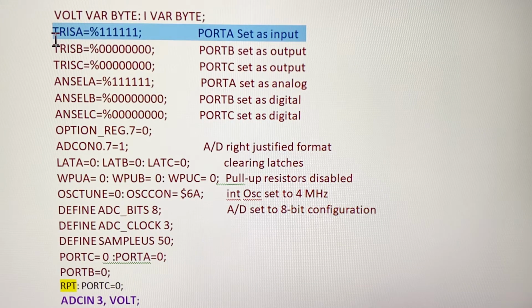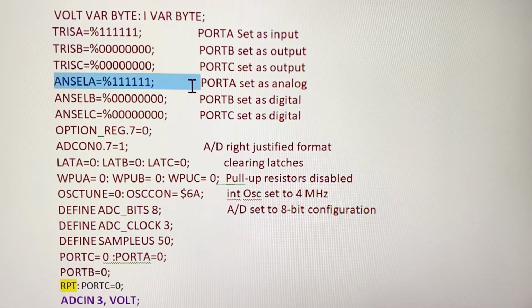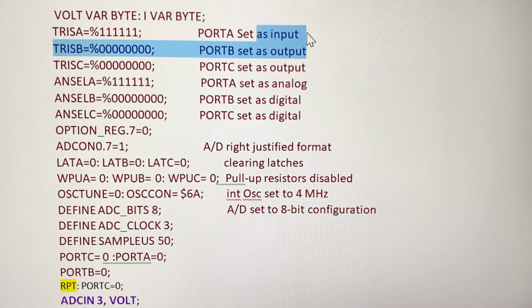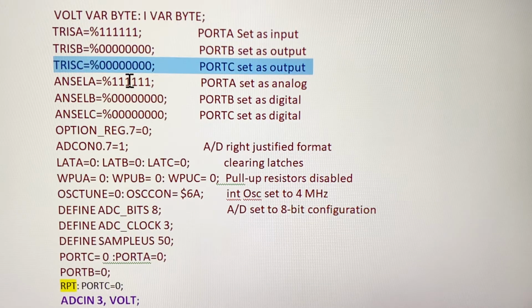And first, we do this to set port A as an input, okay, as an input, and ANSELA, which is the other part of configuring port A, is all ones from RA0 to RA5. That way, port A is analog. All port A is an analog input. Okay. Port B is set as an output. Port C set as an output because it'll be driving the LEDs. Okay.